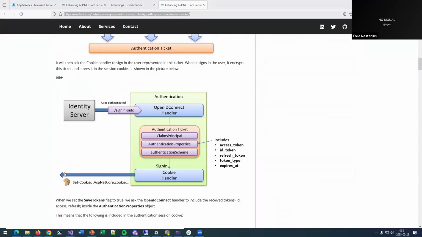Okay, so my question, the anti-forgery cookie is just a way to protect the HTML forms. It has nothing to do with authentication at all.